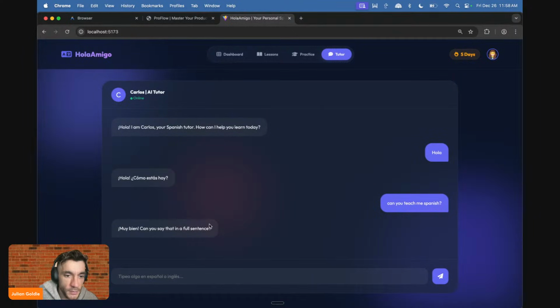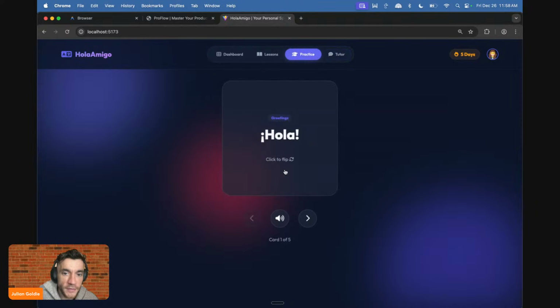And it's like, muy bien, can you say that in a full sentence, blah, blah, blah. We've got the practice section here. So these are like flashcards with audio, right? Obviously, hola means hello, and we flip it over. I mean, it's pretty nice. Like this, it looks better than other learning apps. I'm not going to mention which ones, but it looks better than some of the ones.